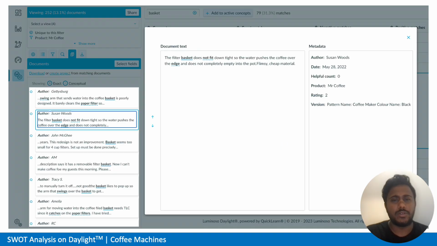So the concept called basket pertains to around 30% of the matches when it comes to 1 and 2 star reviews for our competitors. So this says that with respect to the Mr. Coffee machine in particular, the basket does not fit tightly. So that's one issue that we've been able to highlight, which is continuously being surfaced.